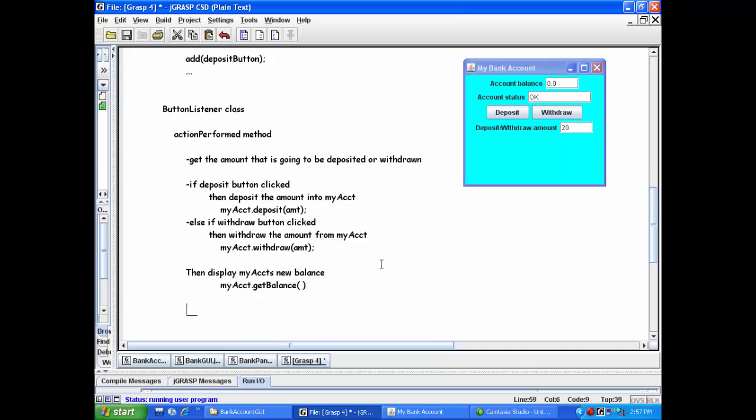Okay, then once you've done that, you're going to decide what to display in the account status. Let me write it like this. If my account's balance is negative, then display overdrawn. Else display okay. And really, that's it. That's all there is inside this action performed.